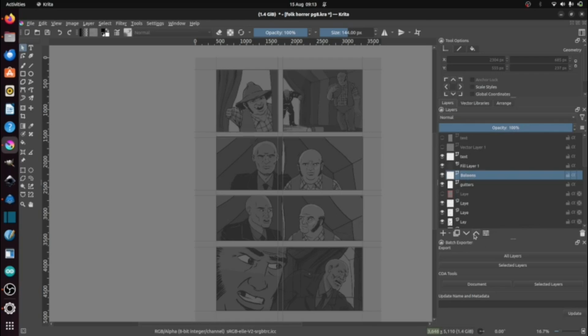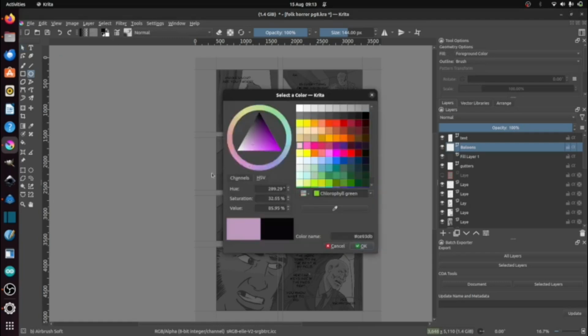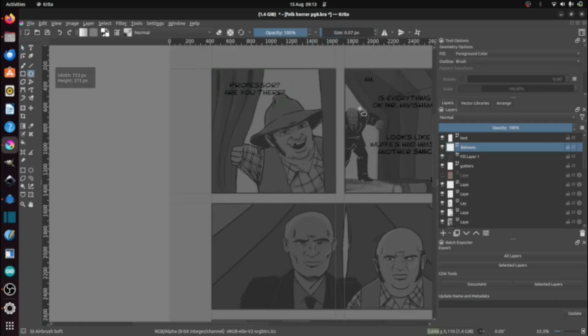Right, move this one up. So we want to see where the balloons are going to go. It's our text layer. So that layer can go, and that layer can go. Right, we're working with balloons now. So we can use vector shapes. I want them to be white. I don't particularly want a big outline. In fact, I don't want any outline at all, but let's start.